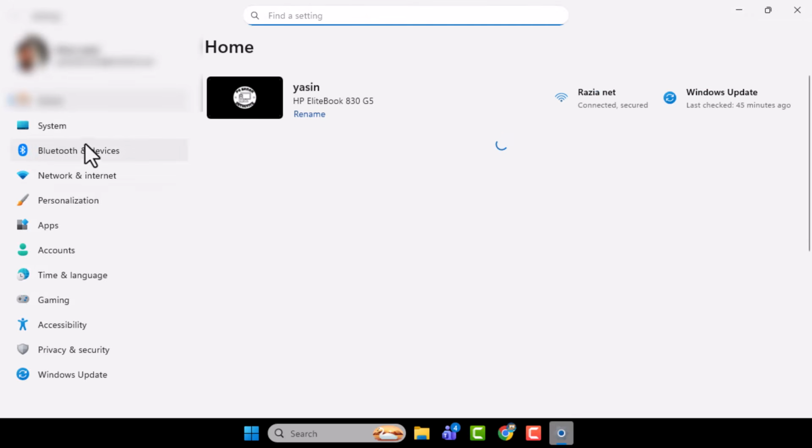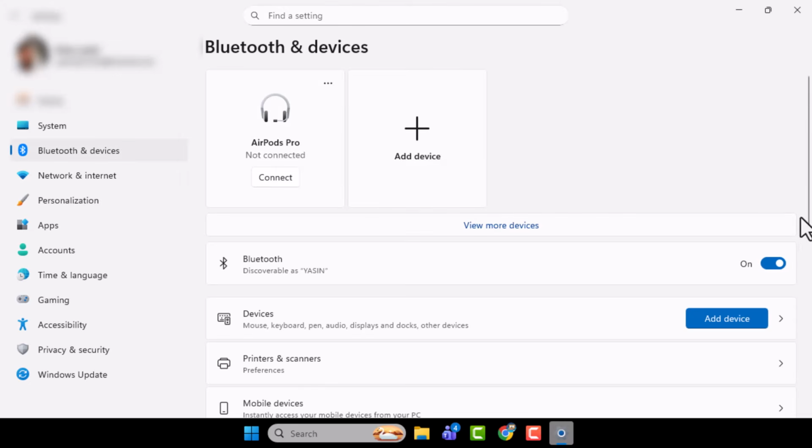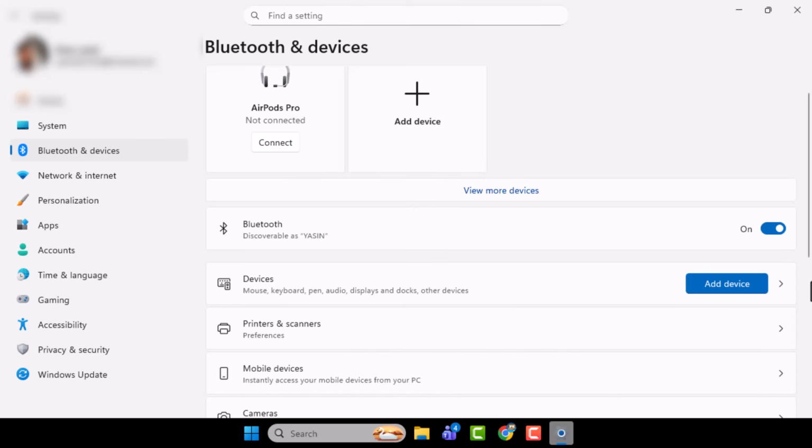Step 2. Inside the Settings window, look at the left side menu and click on Bluetooth and Devices. This section is important because it manages all connected hardware, including cameras, keyboards, and other devices.